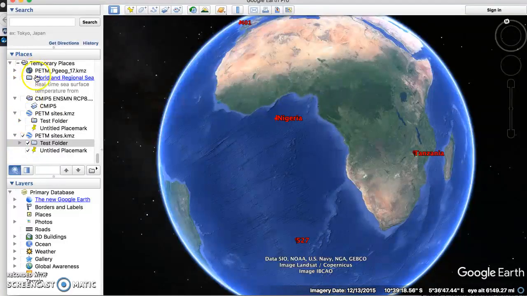Okay, so notice that my PETM data files are over here in my places, right? They're actually in my temporary places for now. When I close Google Earth, it will ask me if I want to save them. So you can turn this on and off just by clicking like this. Bingo, off they go. Bingo, back they come.